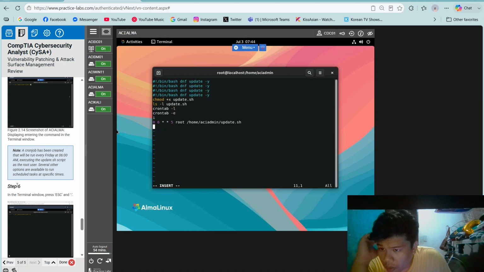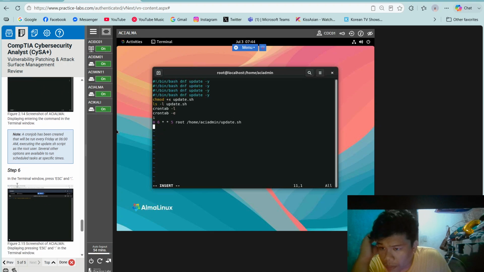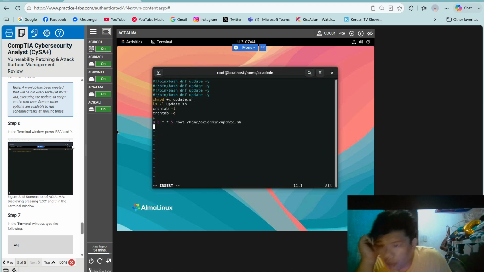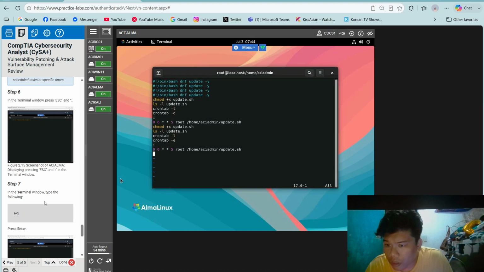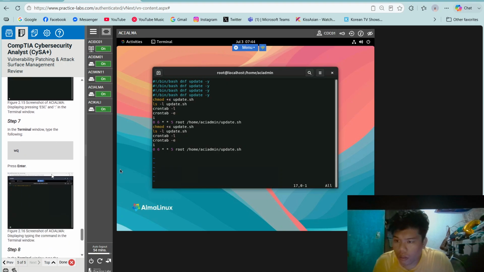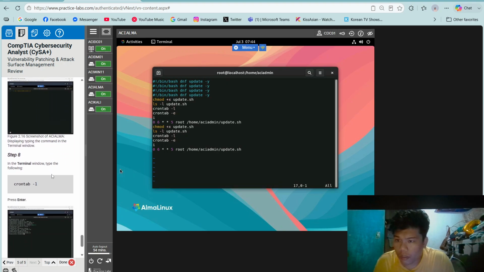Several other options are available to run scheduled tasks at specific times. In the terminal window, press escape, then that. Then in the terminal window, type the following: :wq, then press enter.